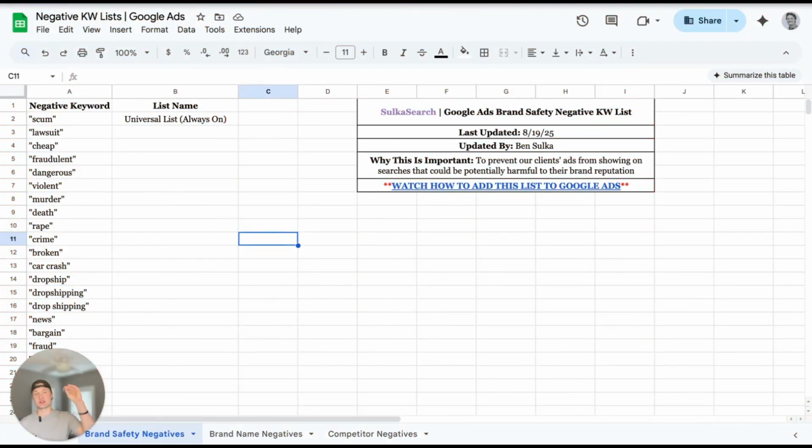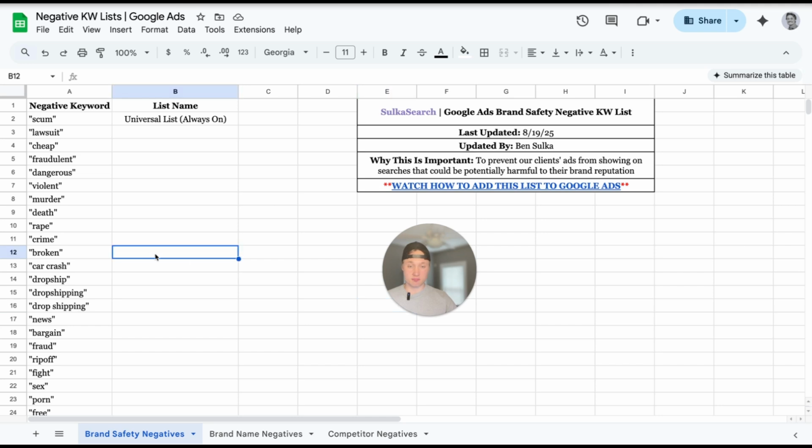Okay, these are the 3 must-have negative keyword lists. Number 1 is your brand safety negatives. So essentially what your brand safety negatives are, terms that you never ever want to show up for, because if your ads show up next to or for these terms, people are going to associate them with your brand if they recognize that your ad showed up here. Some examples could be like free, scam, lawsuit, cheap, reviews.